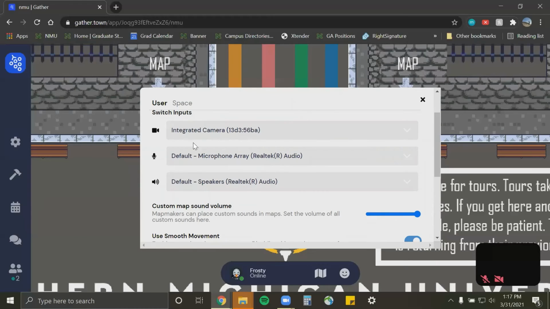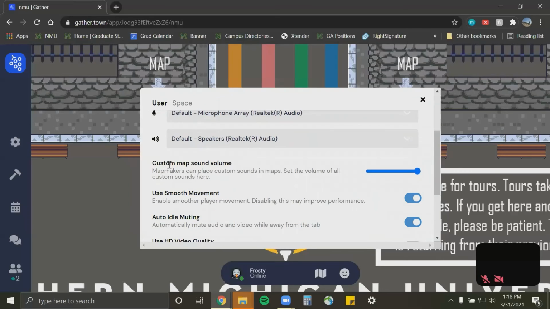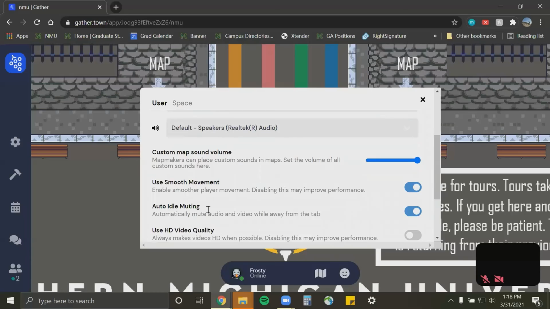Below that you'll see the option to switch inputs. And really what this means is this allows you to switch what camera you're using, what microphone you're using, or what speaker system you're using. Some people have multiple web cameras, multiple microphones and speakers. They may want to use the ones that capture their good side. So this is where you do that. Now, custom map, sound volume, and use smooth movement. I'm not going to talk about those particularly just because I don't really see how we would be using them in this particular event. So pay no mind to it. You can play with it as you see fit, but it won't really make that much of a difference for you.